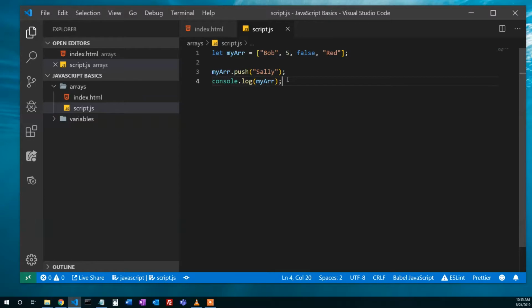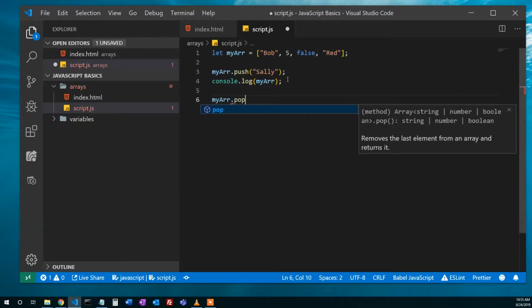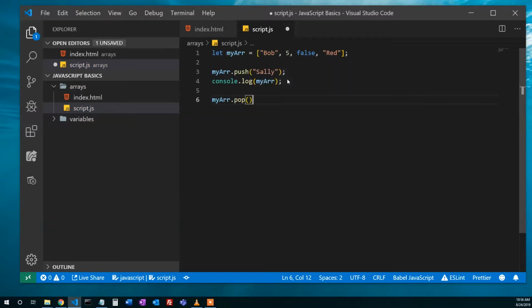And you can get rid of something at the end of the array, if you want to, by using pop. And it will remove the last element in an array. So let me go ahead and console log the array again after we pop.